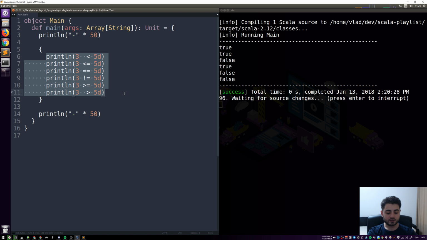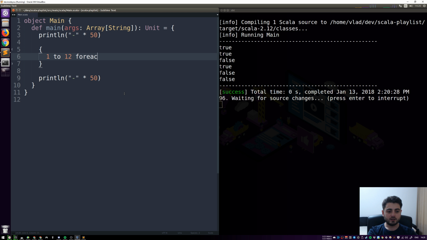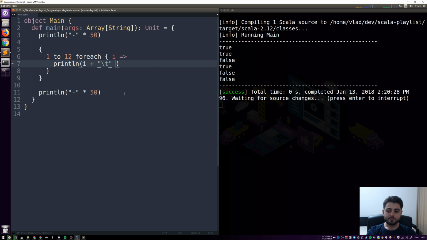Let me do 1 to 12 for each I. Let me print out I plus a tab character, plus, so you have scala.math, and it has a bunch of useful mathematical functions or methods. I'm gonna leave a link in the description where you can see all of them. So this is, for example, power. So it's gonna take 2 to the power of all of these I's. So it's gonna be 2 to the power of 1.